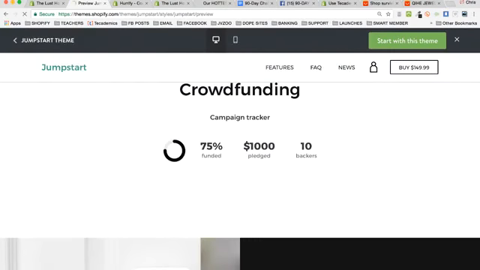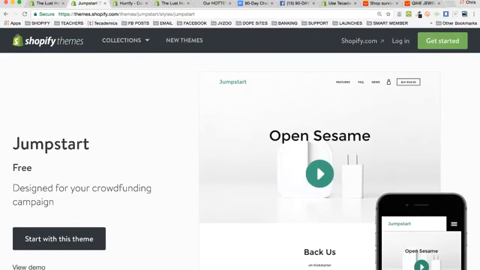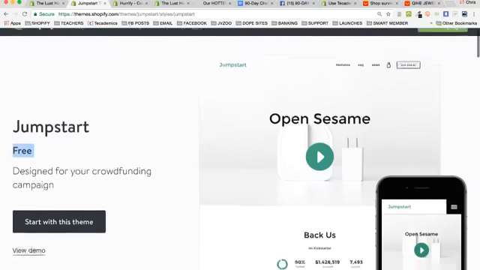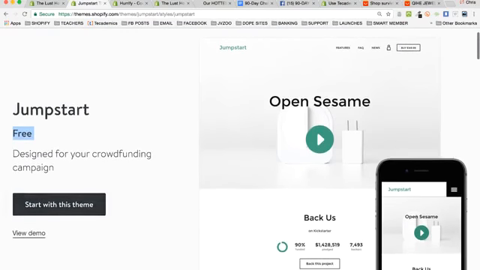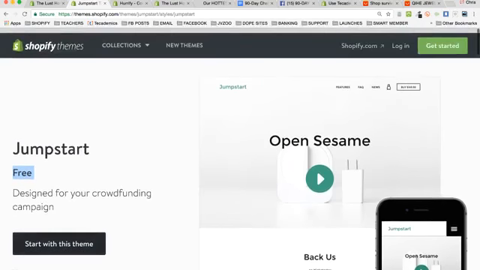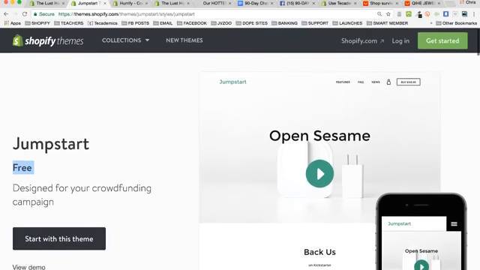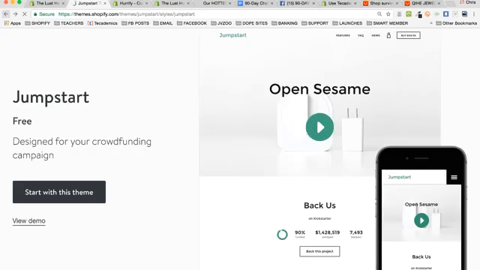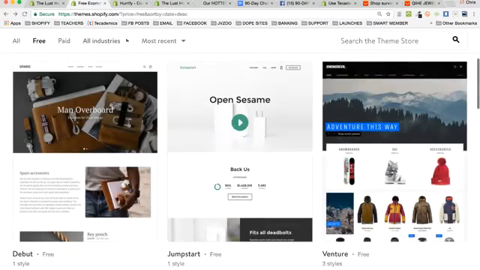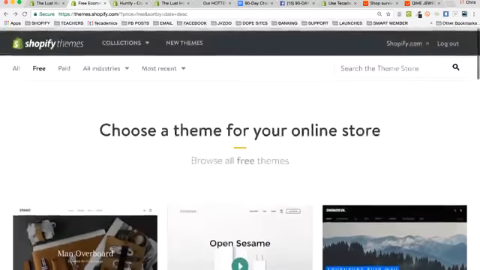So let's go back and choose one, and then we'll go back to the homepage here. Look, Jumpstart, free, and you can start with this theme. You could view the demo. So that's how we got there. I'm looking at all these questions saying slow down, where did you get there? I went to Shopify themes. Let me go back one. I don't know where I lost people there. I'm getting a lot of comments saying they didn't know how I got there.